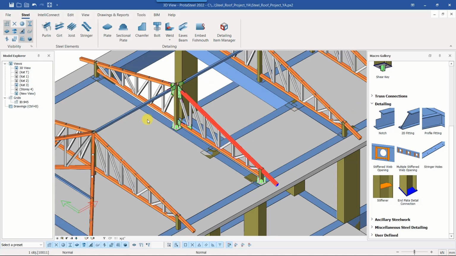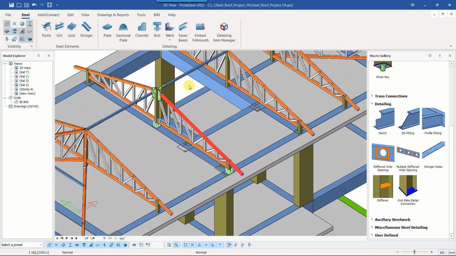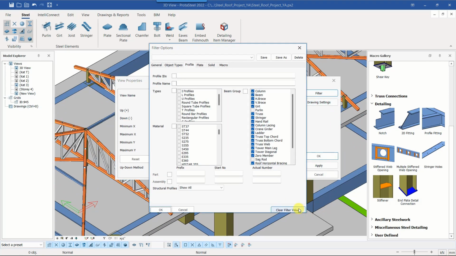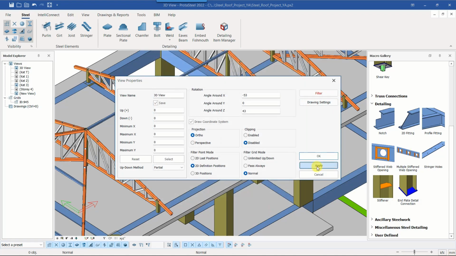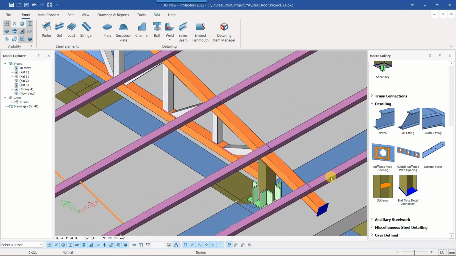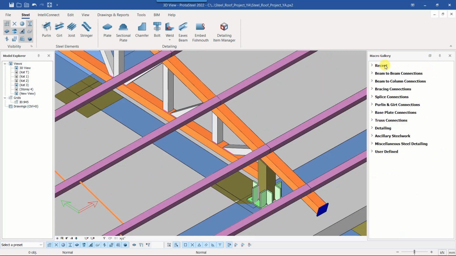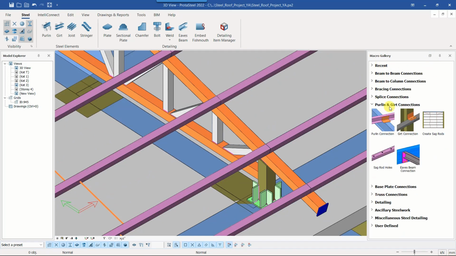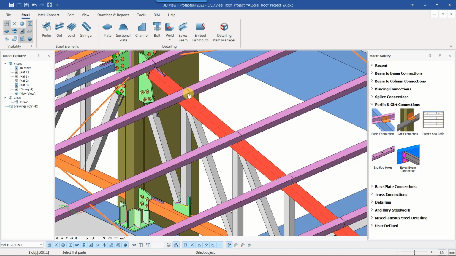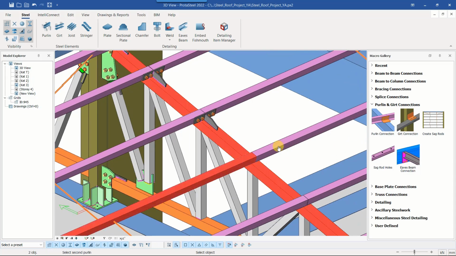Before finishing the video, let's check the connections between the truss members and the purlins. First, we need to clear our filtering choices to view the purlins. We can design these connections by utilizing the options for purlin and girt connections on the macro gallery. After selecting the proper macro, we click on the upper chord and the purlins to insert the connections.